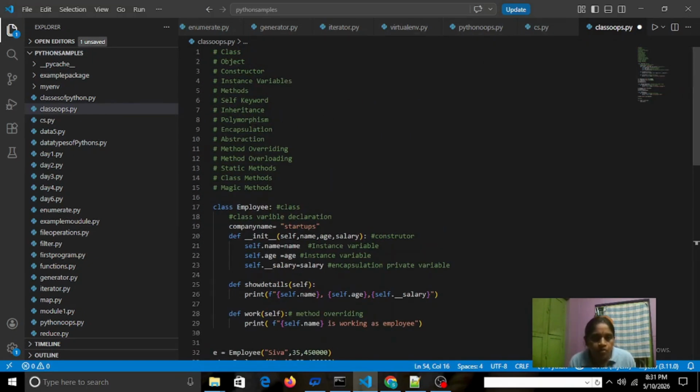Encapsulation is nothing but, for example, every employee has a salary, right? So the company admin can set the value. He can increase the salary, he can decrease the salary, he can show the salary to that employee only. For that purpose we are using encapsulation. If we write self.__salary, it is a private variable. This is used for the purpose of encapsulation.